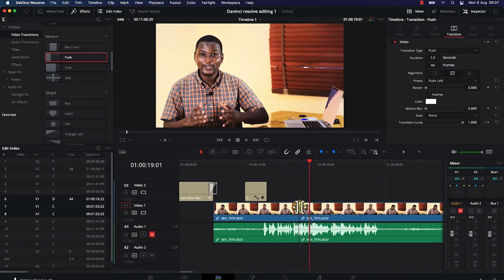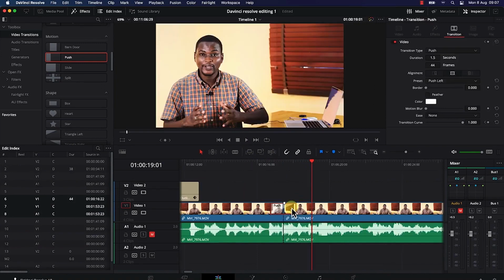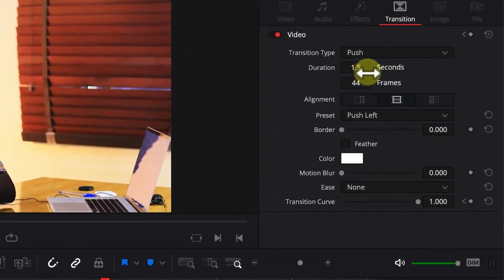If you want to see the properties of the transition as well, you can just come over it and double click. You can have it selected. Once you select the transition, you can see the transition properties over here. It's a push transition. This is the duration. You can increase or decrease the duration, that's manually increasing or decreasing the length. Over here you can increase or decrease the number of frames and do all sorts of push effects.